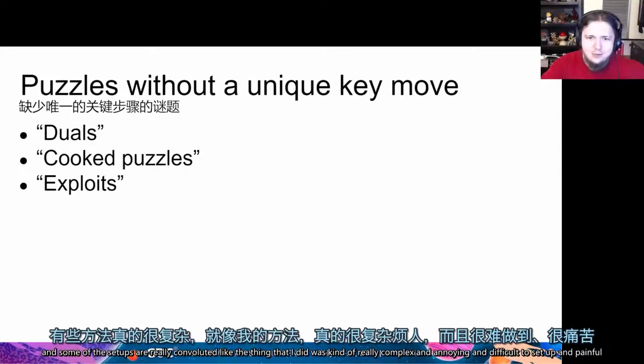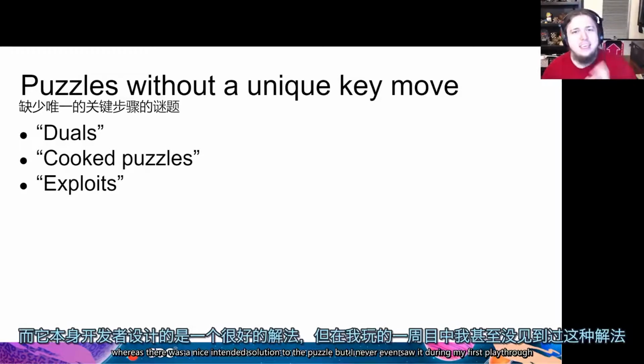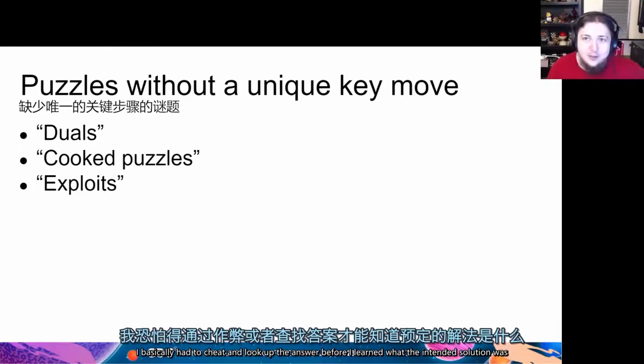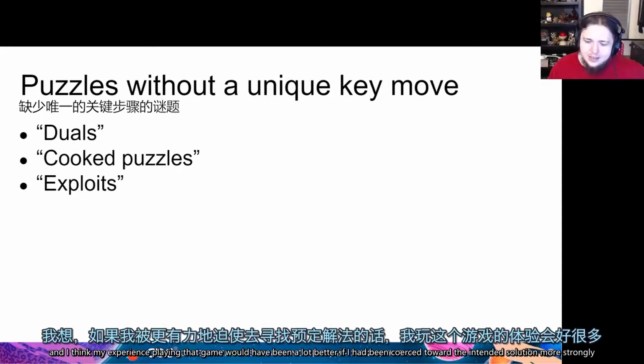The thing that I did was really complex and annoying and difficult to set up and painful, whereas there was a nice intended solution to the puzzle, but I never even saw it during my first playthrough. I basically had to cheat and look up the answer before I learned what the intended solution was. I think my experience playing that game would have been a lot better if I had been coerced toward the intended solution more strongly.